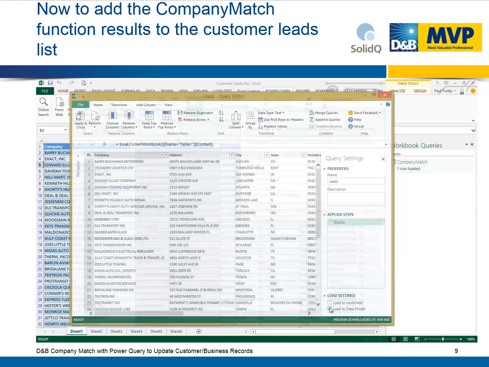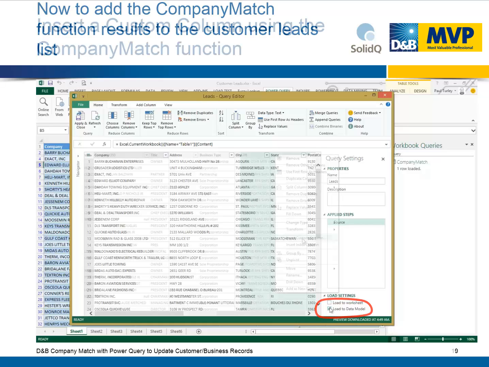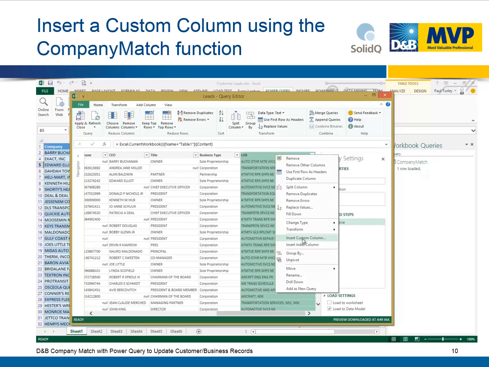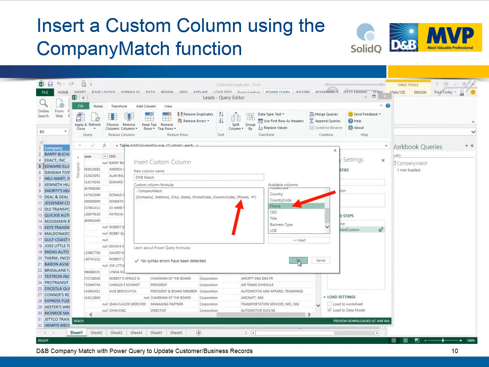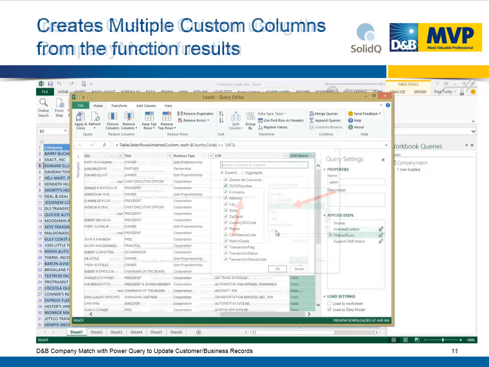And now I'm going to load the information from my worksheet into my data model. So you can see down at the bottom, load to data model. That loads up my leads information into a Power Pivot data model. And I'm going to insert a custom column, and I'm going to paste this function script and replace the literal parameter values with references to my fields. I can do that using this window so that I can pass in the field information that I have.